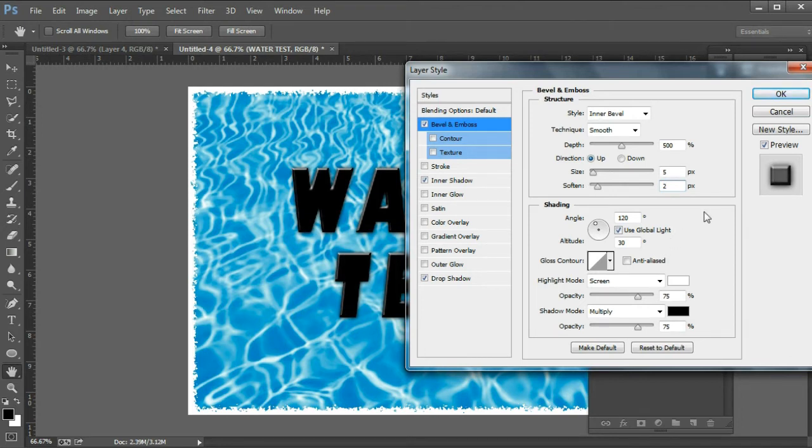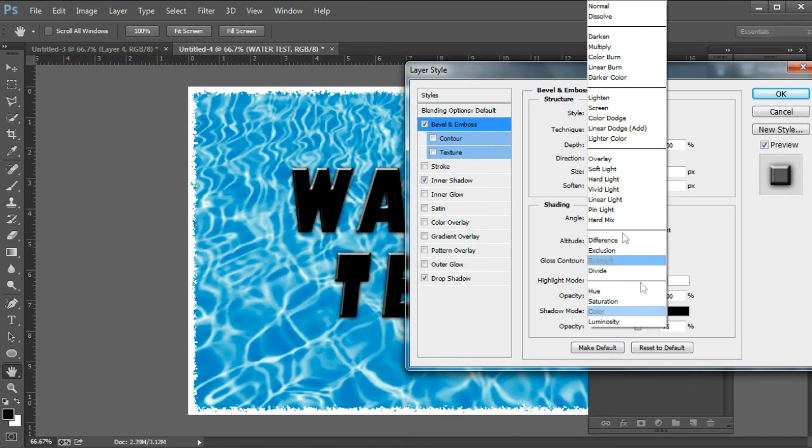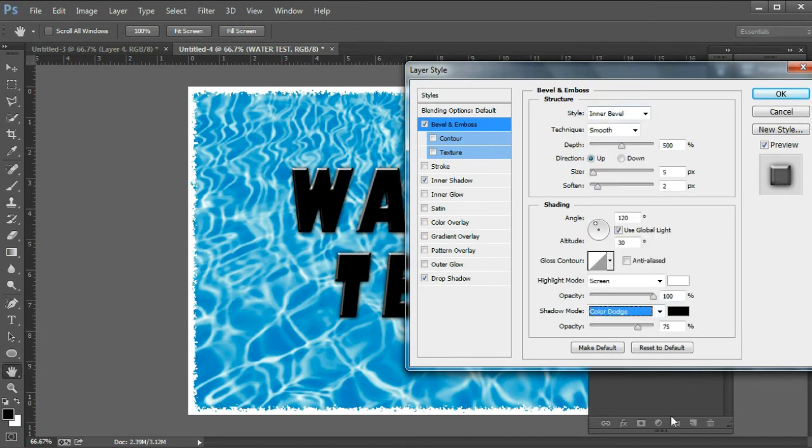A little bit further down, you've got the highlight mode that's set to screen. The opacity, again, 100%. Shadow mode, which is set on multiply, change that to color dodge, and the opacity, no, not 100%, we're going to do 50%. And as you can see on the left hand side where you can see that bit of text, it's starting to take shape, and it's getting a little bit of depth and a little bit of texture.